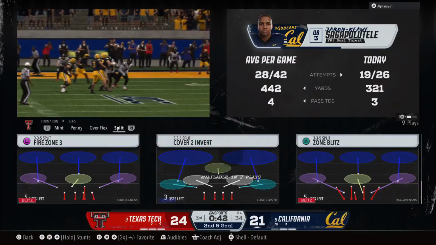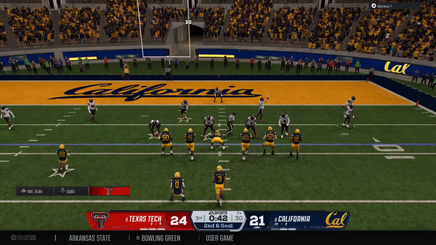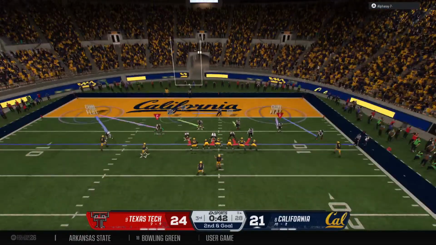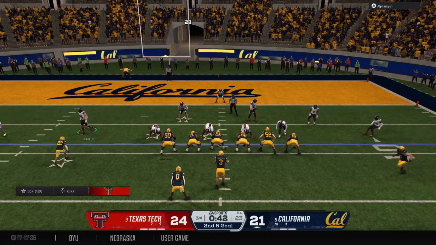These are tight windows, man. They open and close so quickly. You got to almost anticipate where you're going to put the ball. No gain makes it second and goal from the 9. Moving the receiver around pre-snap.